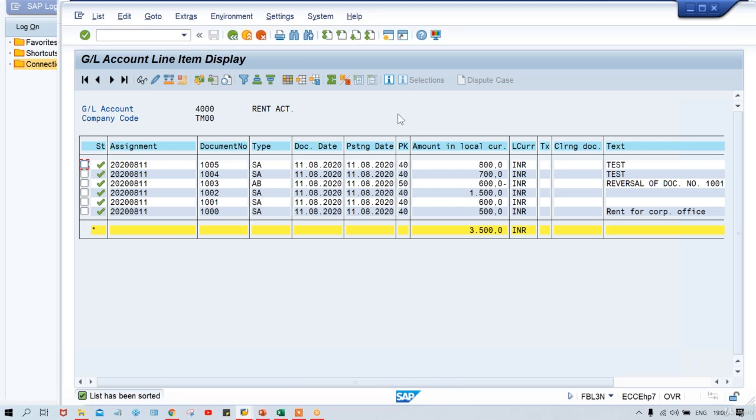Okay, so that's all in this session, guys. In the next session, I'm going to explain some more things. So that's all in document posting. In the next session, I'll explain a different topic.